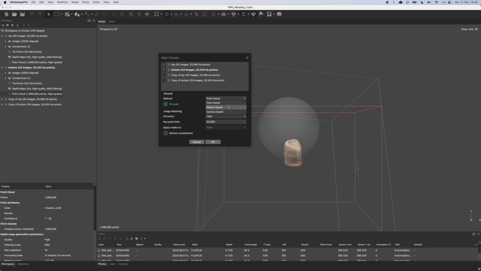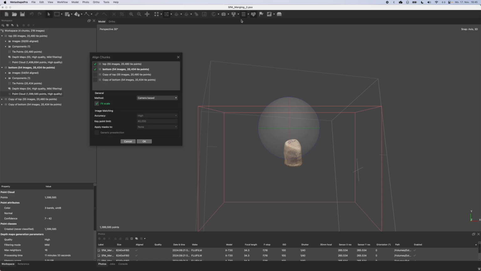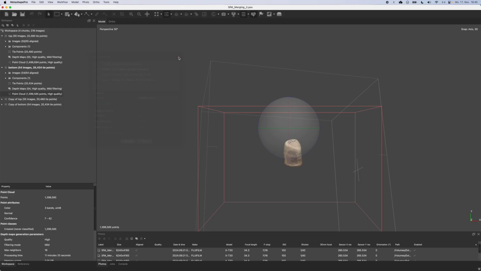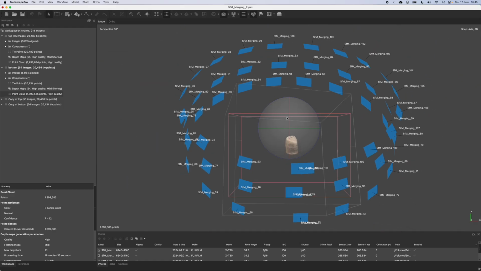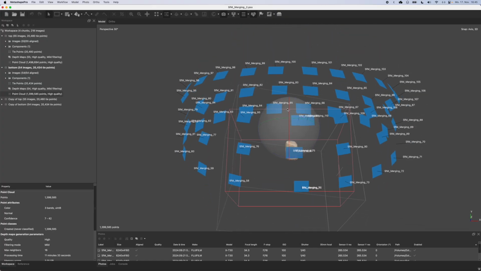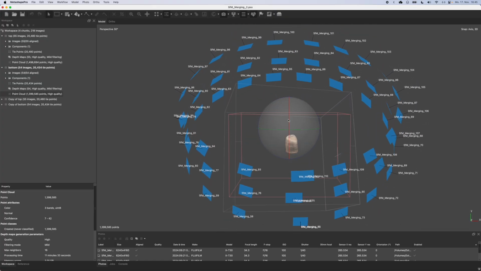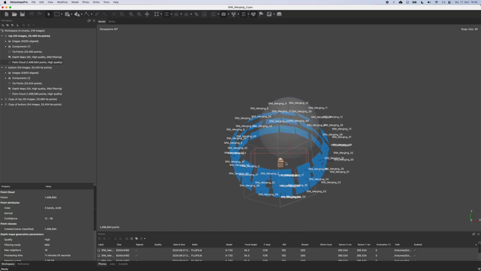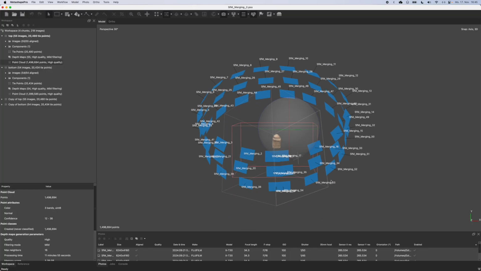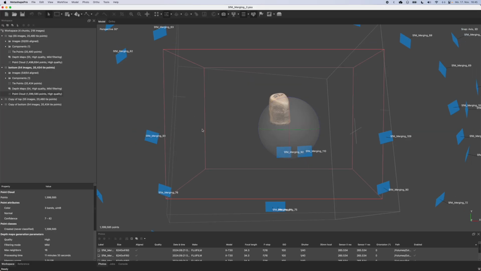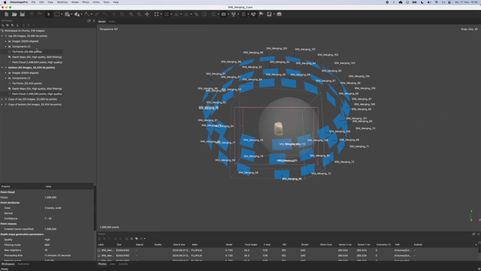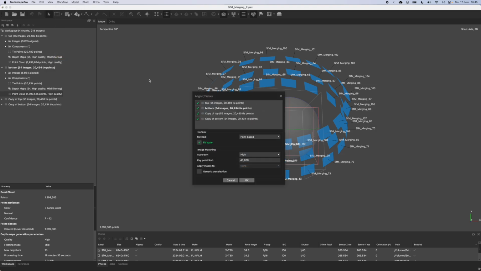I now have three options: point-based, marker-based, and camera-based. Camera-based takes the locations of our cameras, these, into account. So it takes the position data of the cameras to then align those two chunks. You can see we always have this dome around the object. That's where the images were taken, and this is one way to align the chunks.